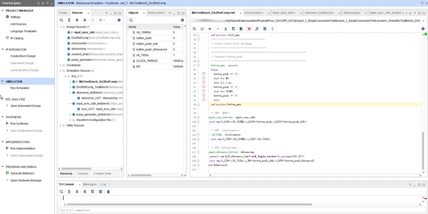Okay, so in this video, I want to demonstrate essentially how to pass the parameter from Verilog to VHDL.